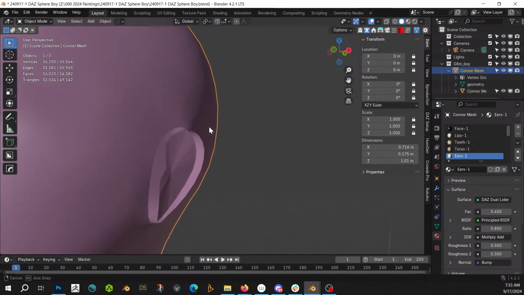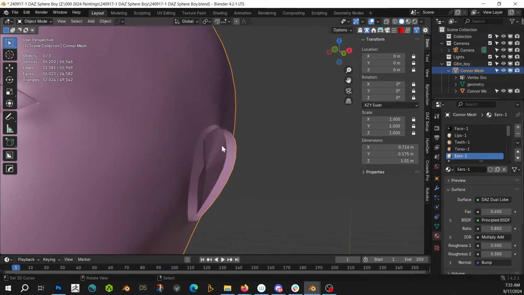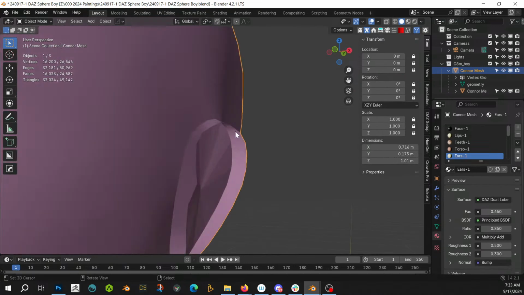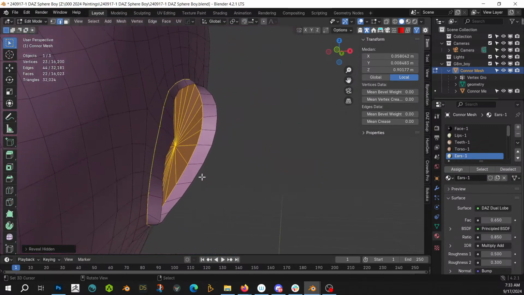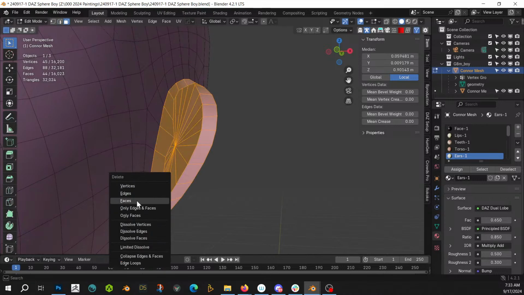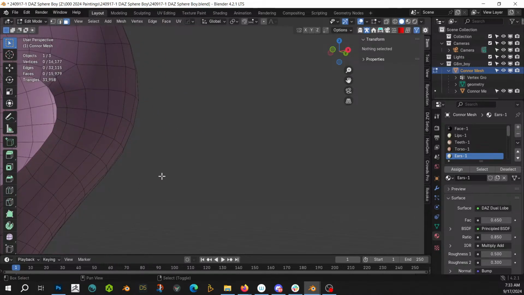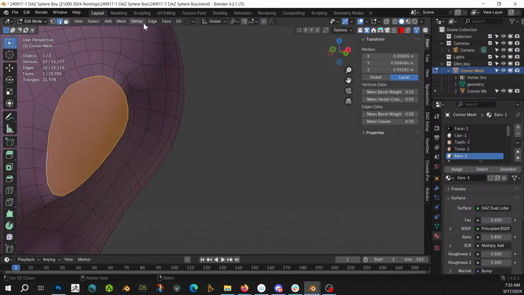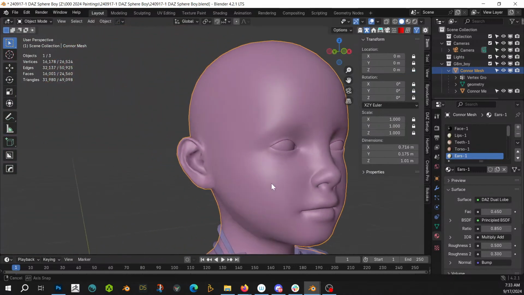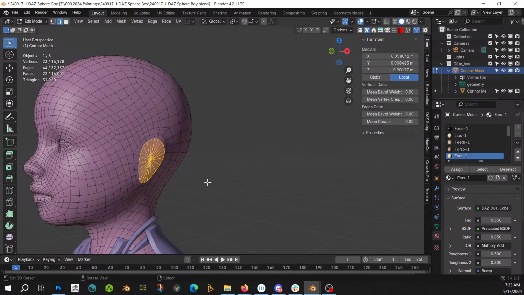Ooh, what's that? Alt hide. We had a. Oh, I see. This loop went out. X. Faces. Do it again. Cool. Fill. Face. Poke faces. Cool. So that ear's covered.